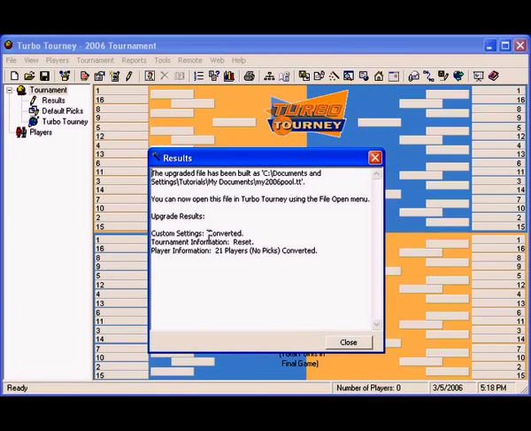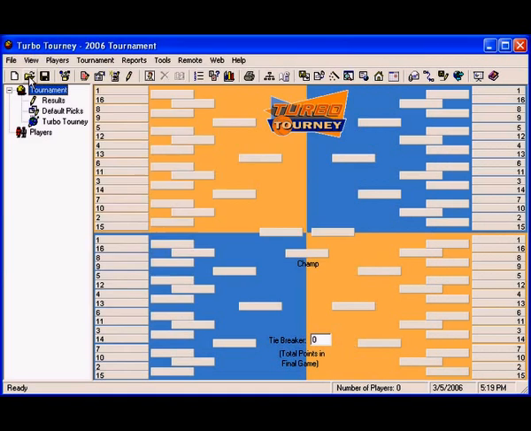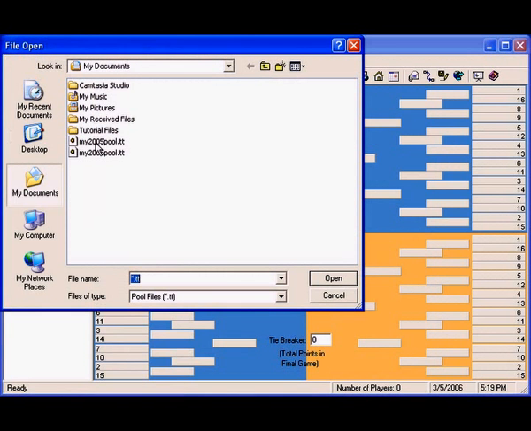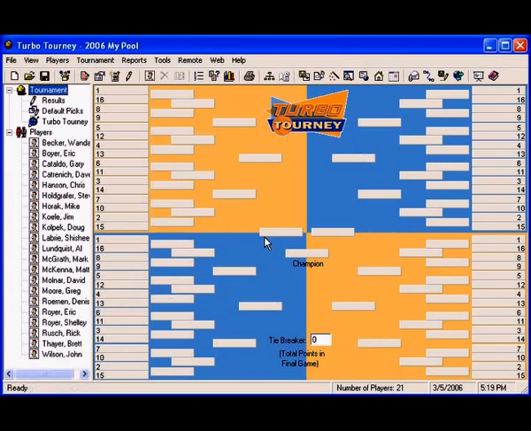So now that that file has been converted, I close that, and we can now come back into Turbo Tourney. And here's the 2006 pool file that I just converted. And now I can open it up in Turbo Tourney with no problem. And so that is one way to get the players and all my tournament information from last year into this year.